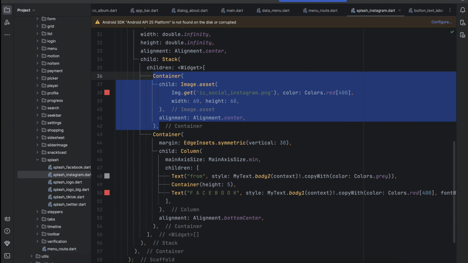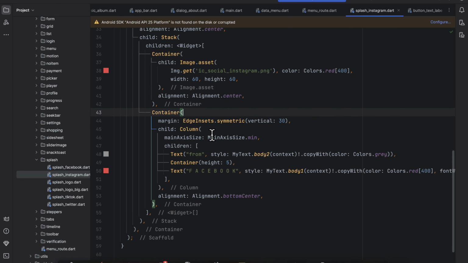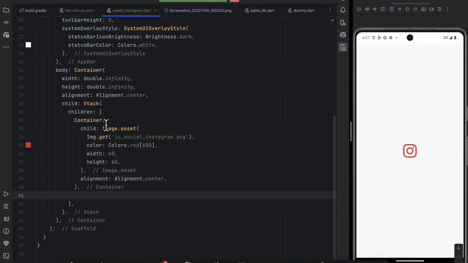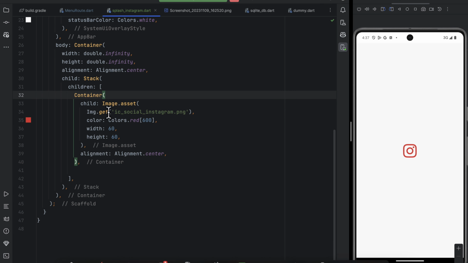So the next thing that we're going to do is, at the bottom, display the word from Facebook. So how shall we do that? I'm going to explain that to you. I'll come here after putting this image. You've seen how you have put the image. You can pause the video and do it.